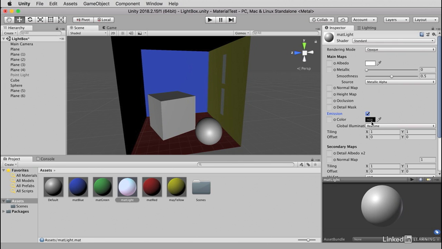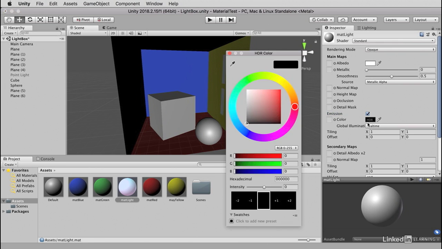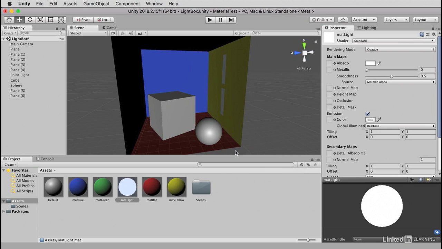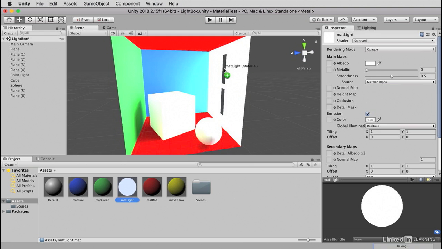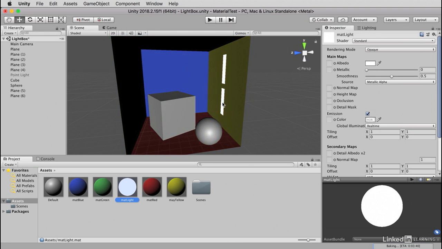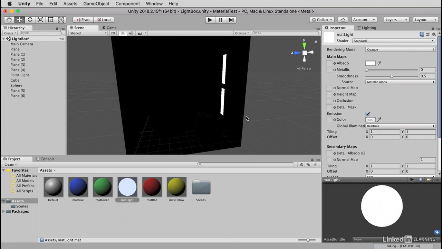I'm going to click in the HDR field, which stands for High Dynamic Range, and pick the color of the light source. I'm going to simply specify the color white. If I move further to the bottom, I can even choose the intensity of that light source. For now, I'm going to set it to the value of 2.2 and close the color field. I'm going to drag and drop this material onto the two window areas inside the scene and reactivate lighting.